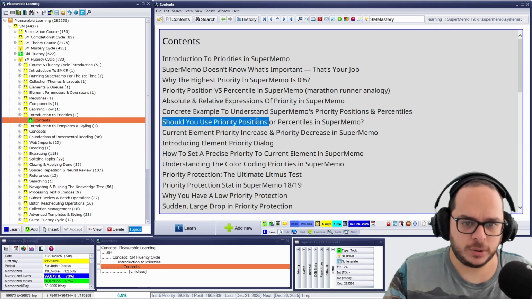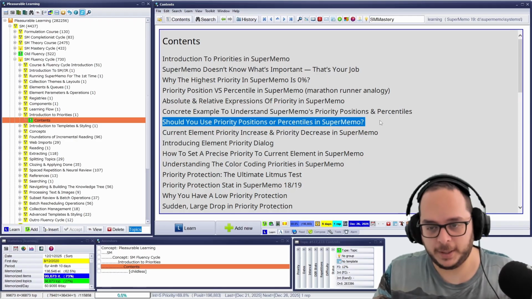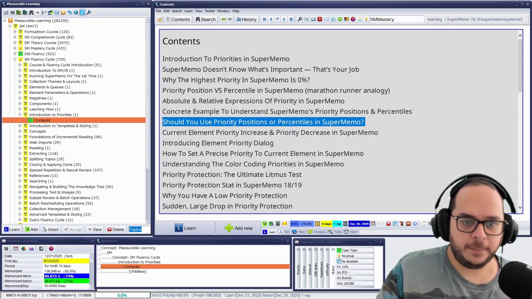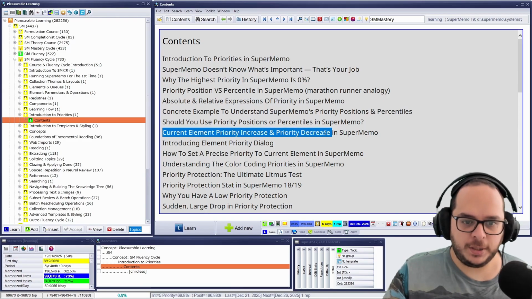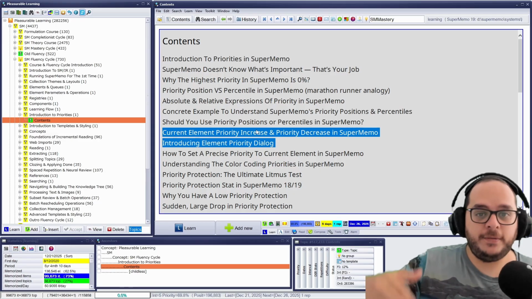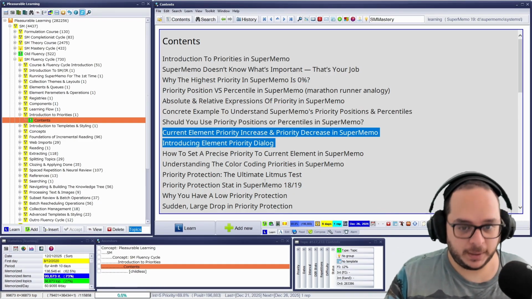What should you use, the position or the percentile? It's not that easy an answer, but at the beginning, we will start with the percentile. Then, increase and decrease in priorities, introducing the priority dialog. One of the ways to change the priority, but there are many.